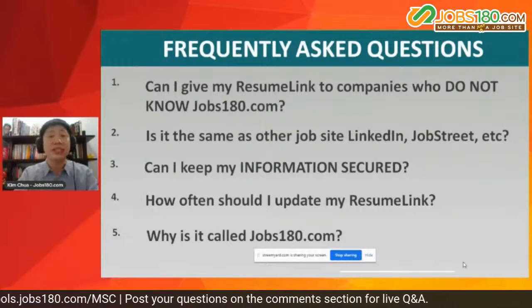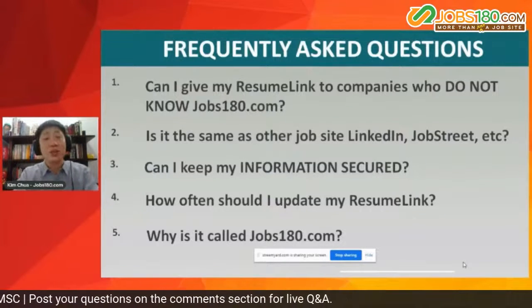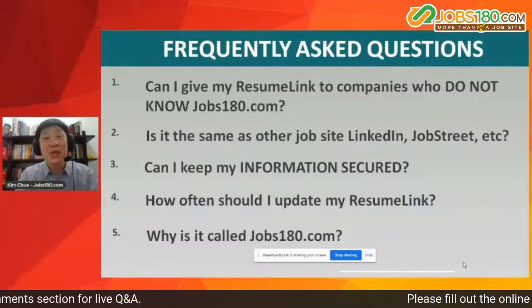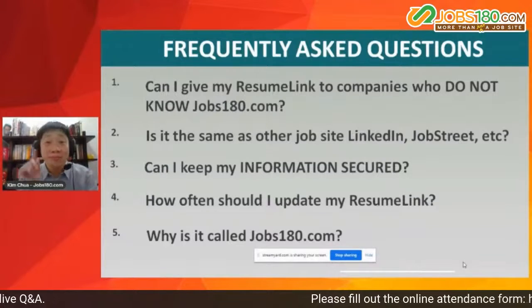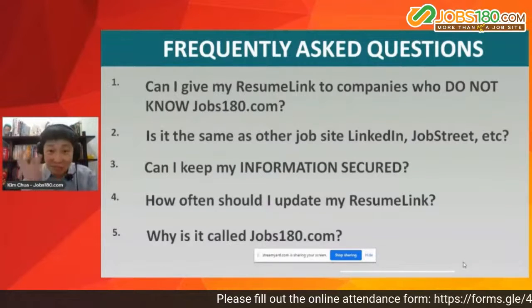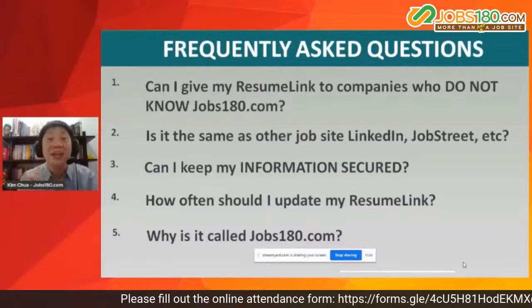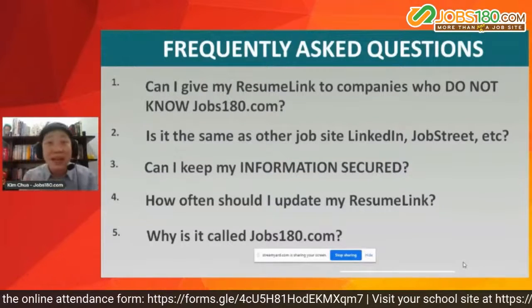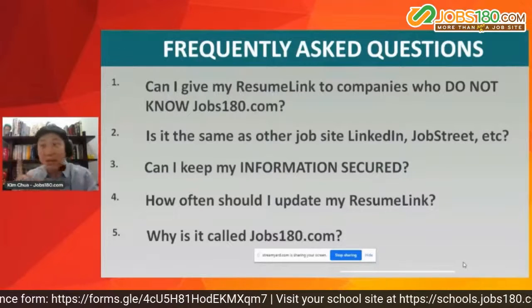And the last question is just a trivia. Why is this called jobs180.com? This is called jobs180.com because we want to turn your life around. Yan, di ba? 180 degrees. Hindi siya 360. Kasi kung 360, bumalik ka lang kung saan ka galing. Di balik-balik ka lang, balik-balik ka lang, balik-balik ka lang.